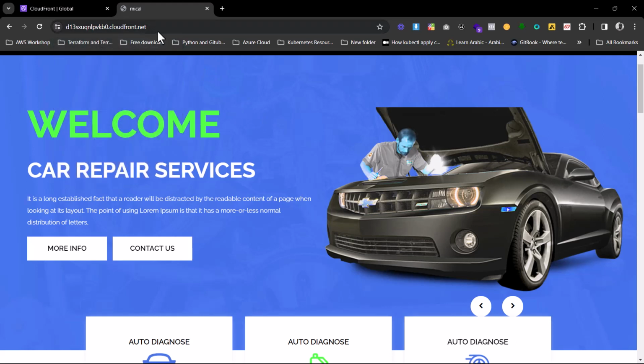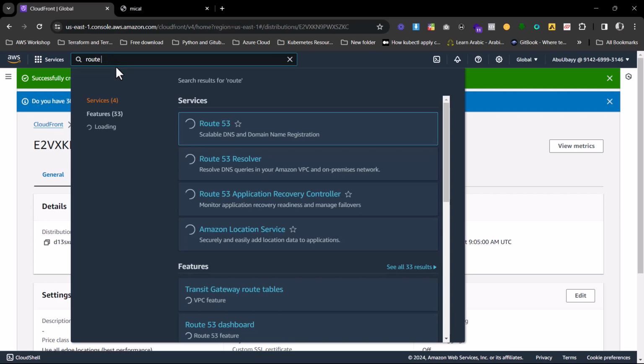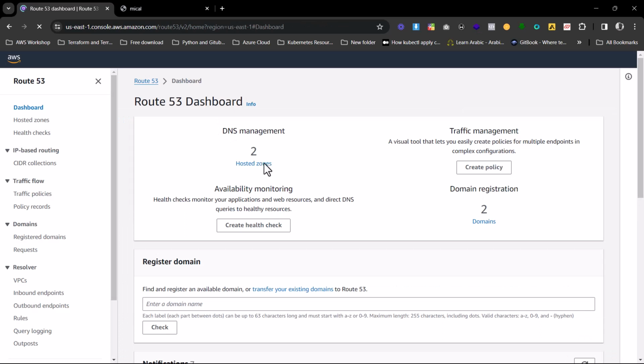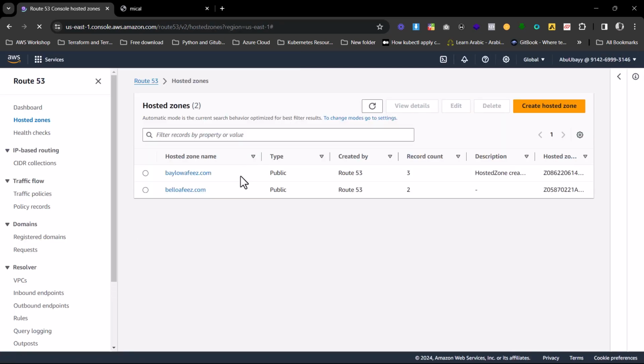Since we are sure that our CloudFront distribution is now working, next what we're going to do is go back to my AWS console. And I will type in Route 53. So I'll double click on Route 53. You can see I have DNS management, hosted zones, and I have 2 domain names in this account. So I'll click on hosted zone. We are using this bellofees, so I'll click on it.